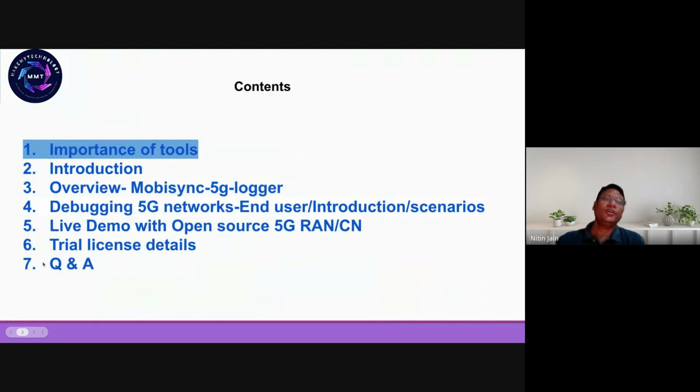Yeah, so this is the agenda of today's talk. We'll be talking about the importance of the right tools. We will introduce the UE side logging tools. After that, we will have an overview of the Mobisync logger for the COTS UE.